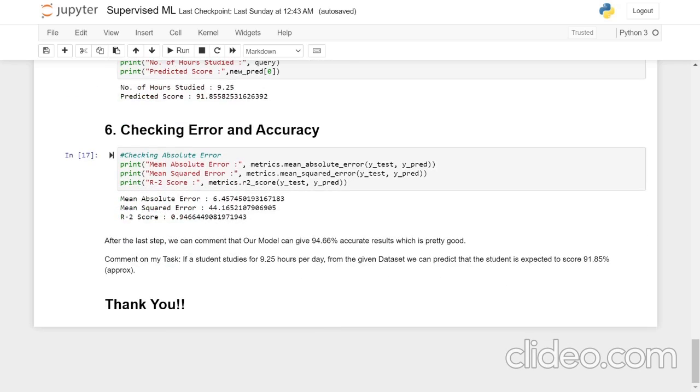So now let's check for the error and the accuracy. We are using mean absolute error and mean squared error. We have about 6.45% error in our model, and our R2 score, that means our accuracy, is 94.66. So it's a pretty good model that we have fitted.